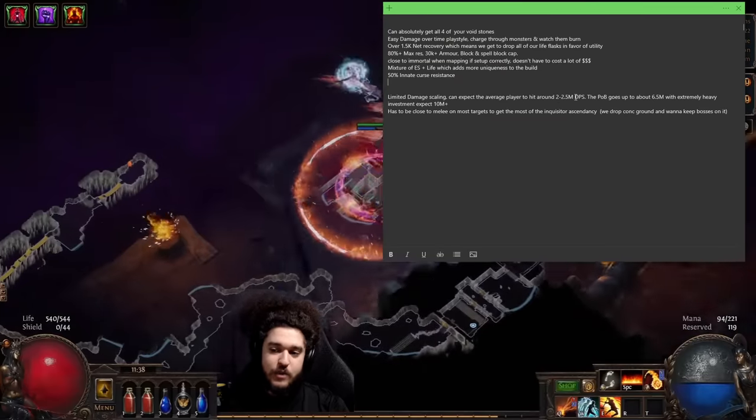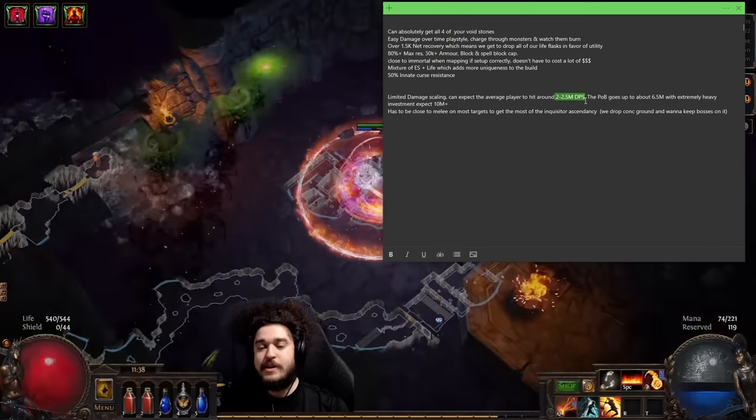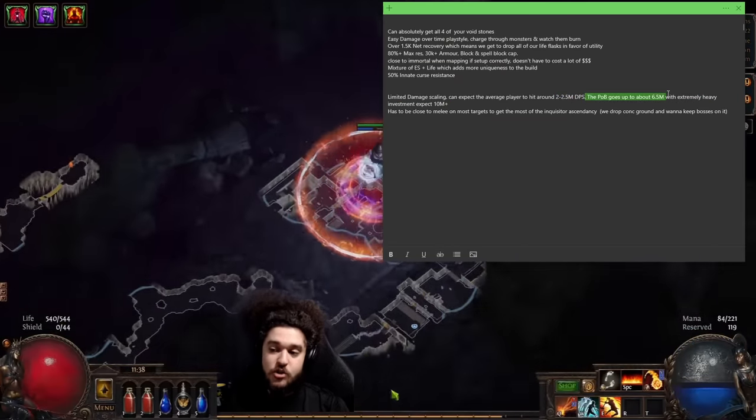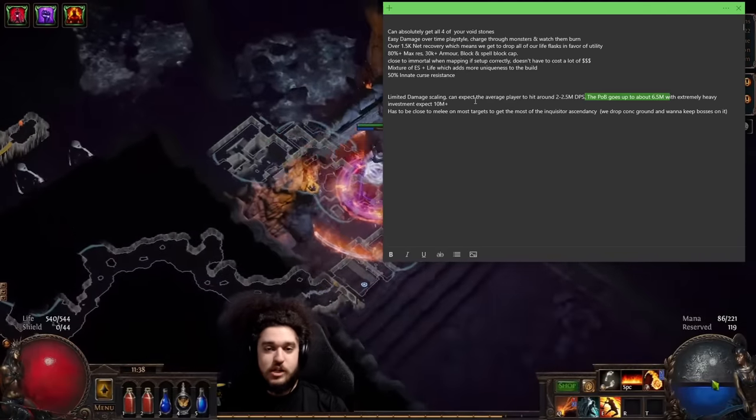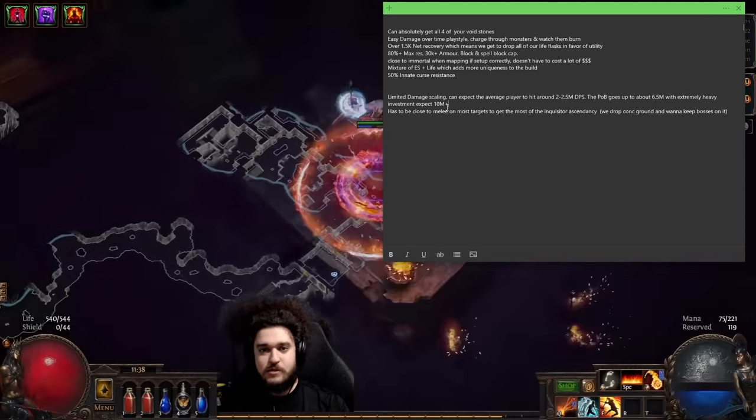Some of the cons, you have limited damage scaling. You can expect the average player to hit around 2 to 2.5 million DPS following this POB. The POB does go up to 6.5 million, and with very, very heavy investment, you can expect over 10 million, but I don't really participate in it that far.